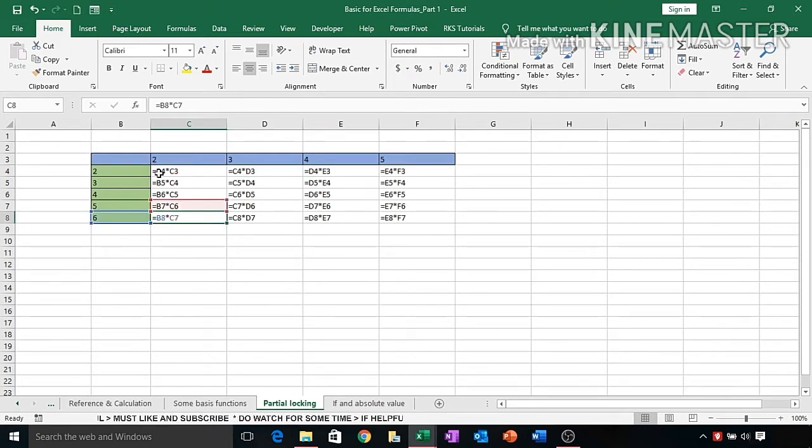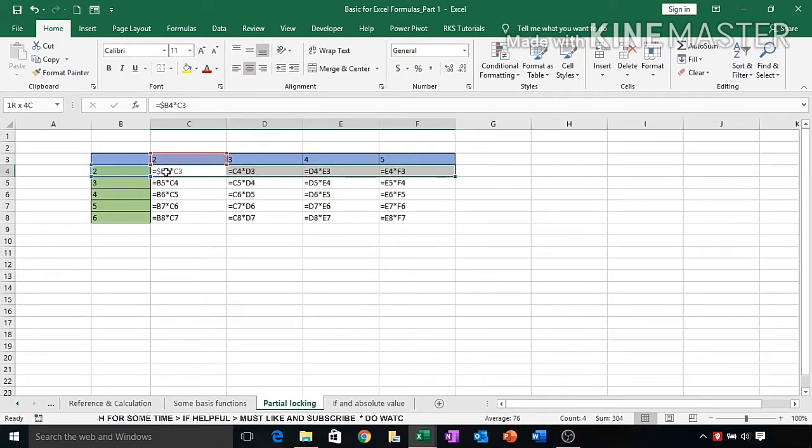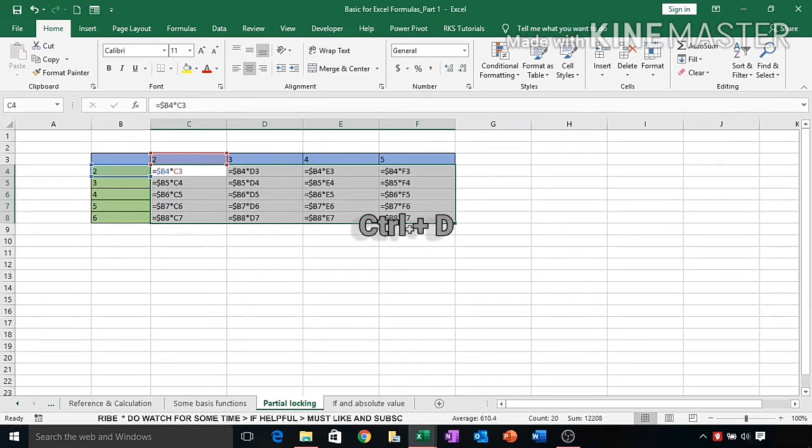To correct it, we have to lock the B column. For that we insert a dollar sign just before the B. This way we have locked the B, but for the 4, we need not work on it this time. So first of all we have locked column B, and now again apply the formula on the right side, and drag it again, or you can press Ctrl D to apply this formula in all the cells.